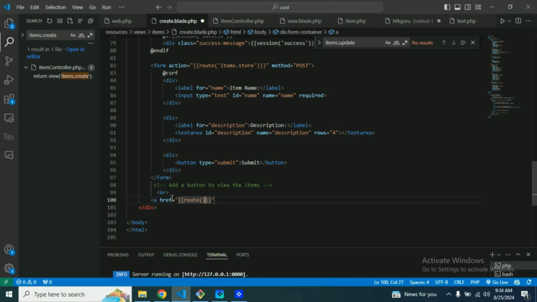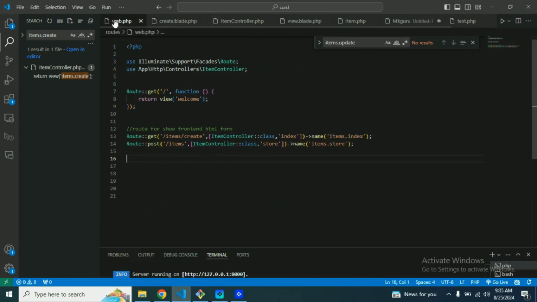When we click on this button, it will take you to the item view page where you can see all the data stored in the database. Now we need to set up the route. We use the get method.